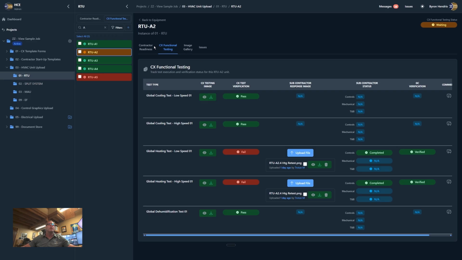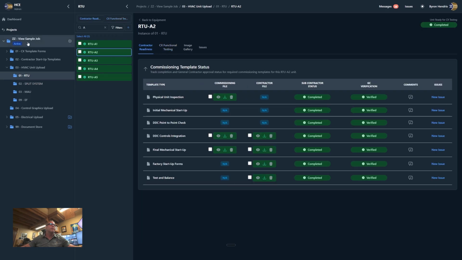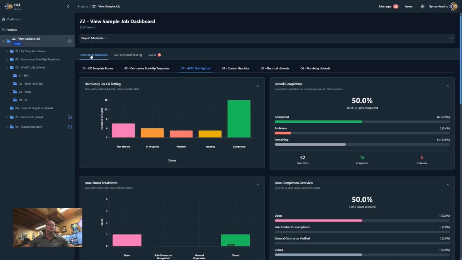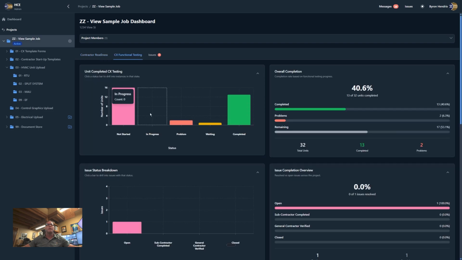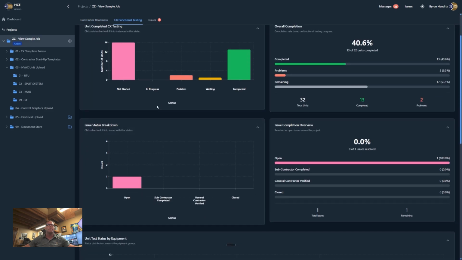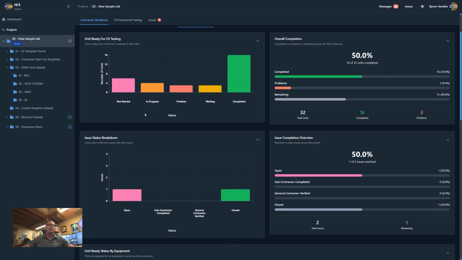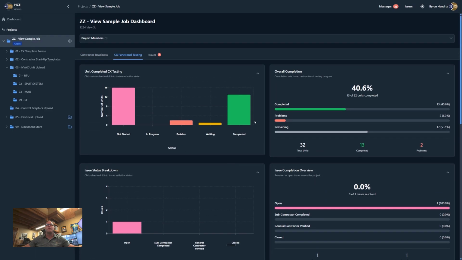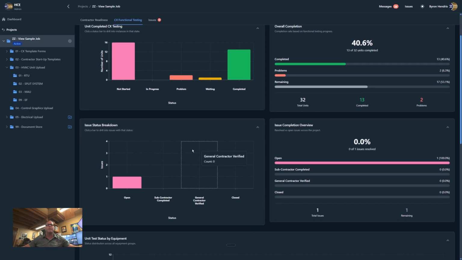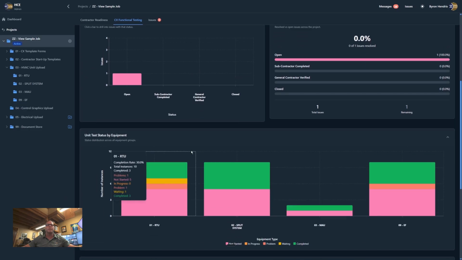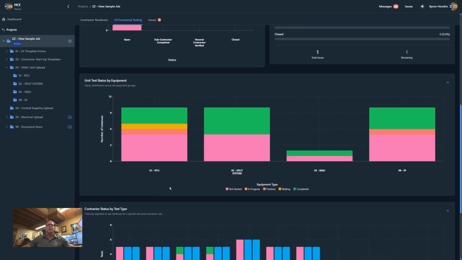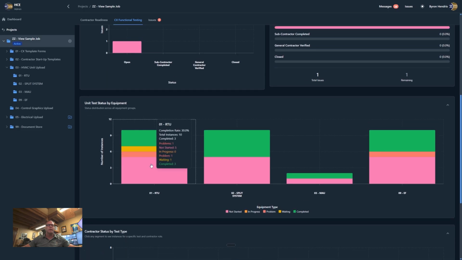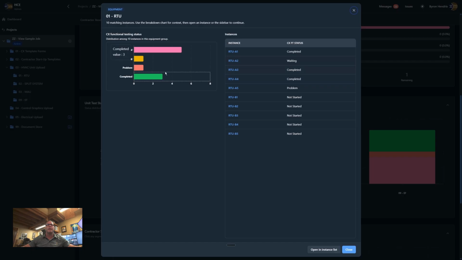And if I back up to the dashboard again, as an owner, you don't necessarily need to go that deep, but if you want to, you can. And then if you want to see the testing, the first half is the contractor readiness, and the second half will be the functional testing. So here we're just showing visualizations of how the functional testing is progressing. And it's the same thing. You can do it by total unit count, or we can do it by unit type.